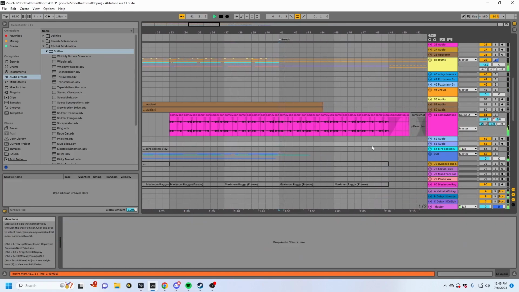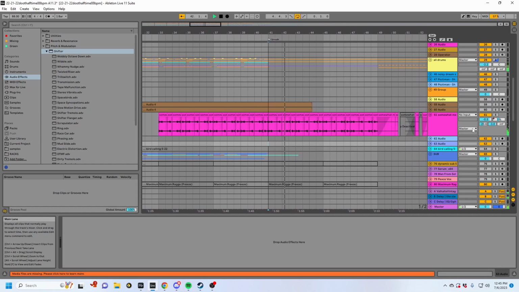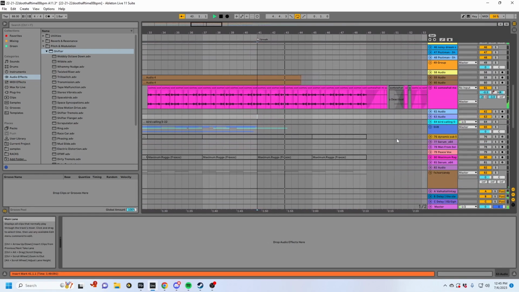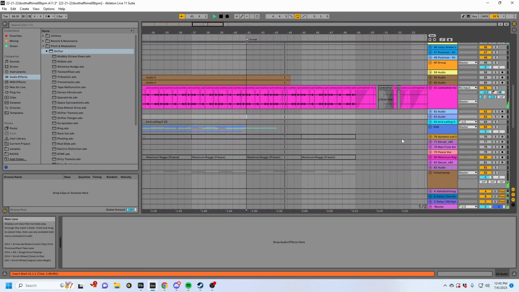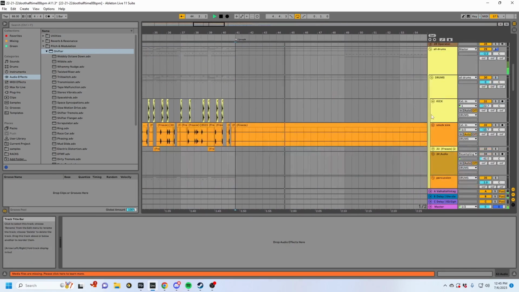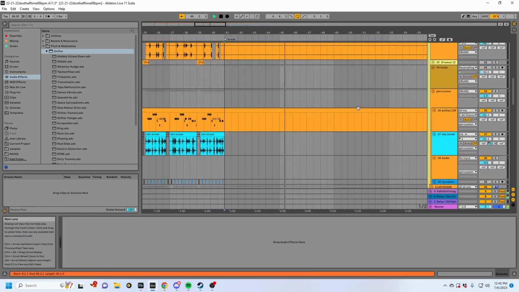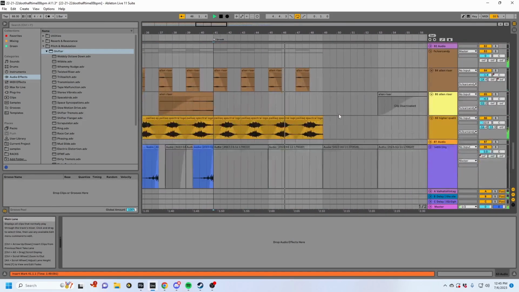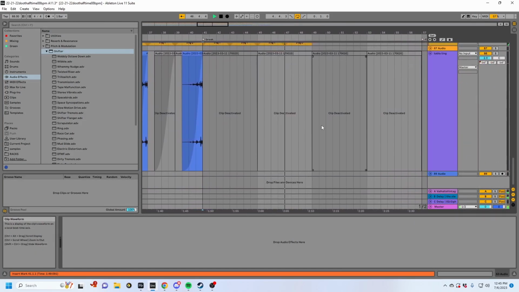Then I have a breakdown here. I just kind of get rid of the drums. Everything chills out a little bit. Sound plays for a while. Slowly fade out the drums.